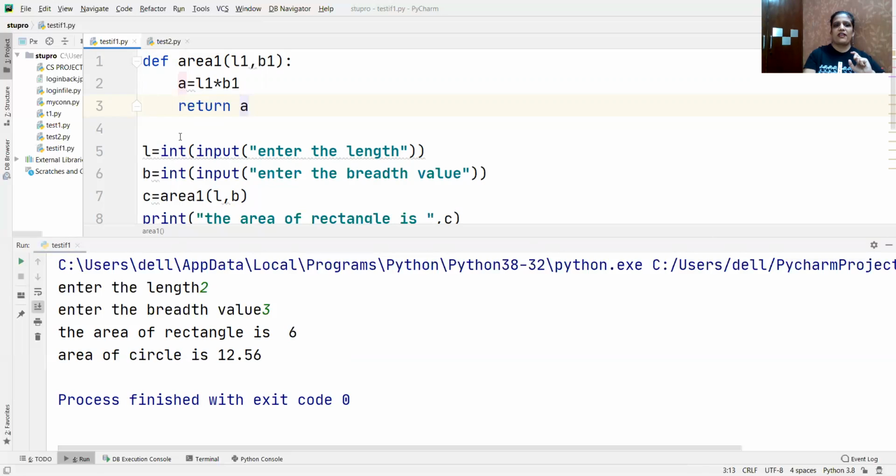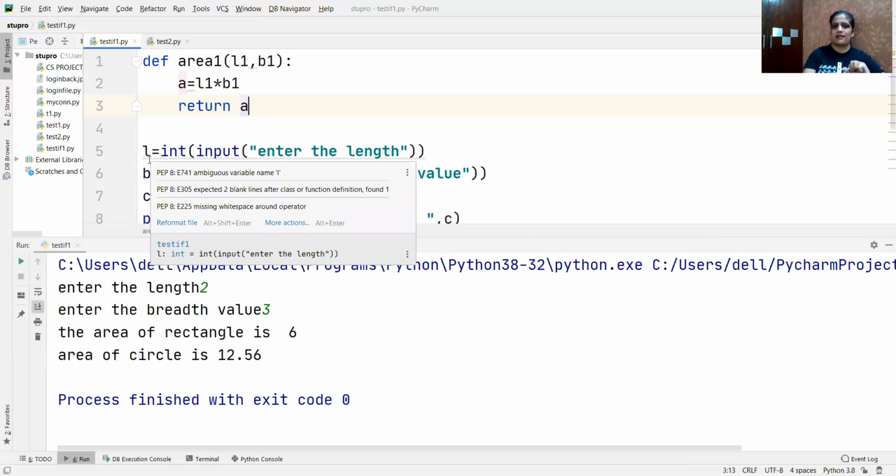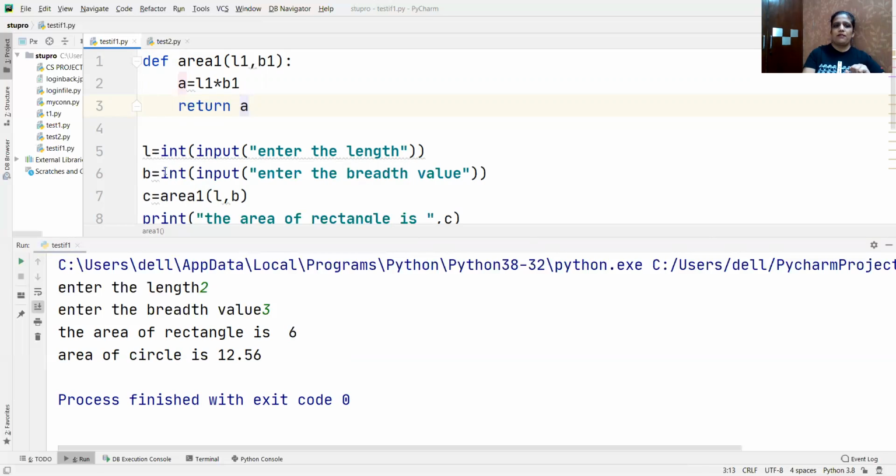So that's why I have defined outside of this body. I have taken two variables, say L, enter the length, and B, enter the breadth value, and then I'm calling this function by passing this L and B in this parenthesis. So this L and B are the parameters I'm passing here, or you can say these are known as arguments. I'm passing this value to this body.